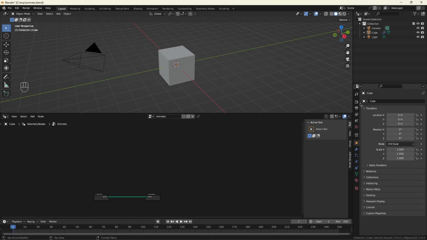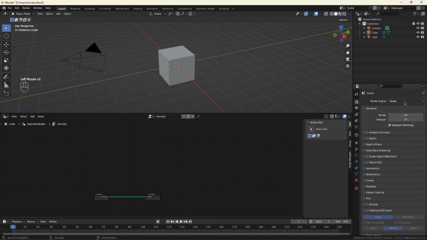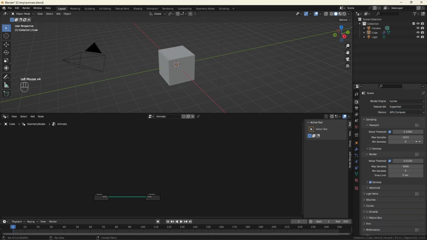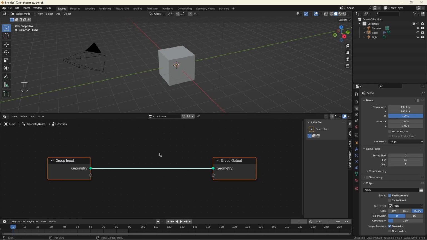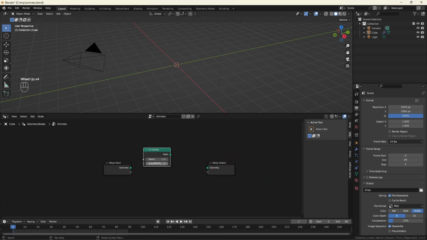Quick little bit of setup first. I want to set this to cycles. And under the output properties, let's go ahead and set this to 90 frames. Man, I wish Blender hadn't made 1 the default. Starting at 1 just ruins all math. I don't need the cube, but I do want a sphere. And make it all smooth.